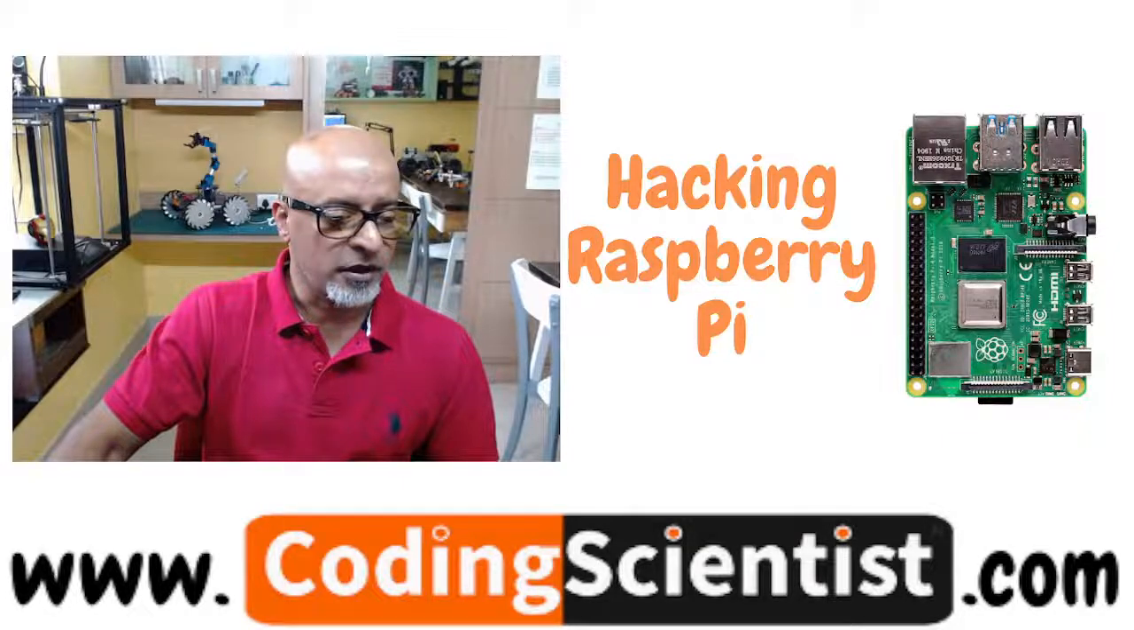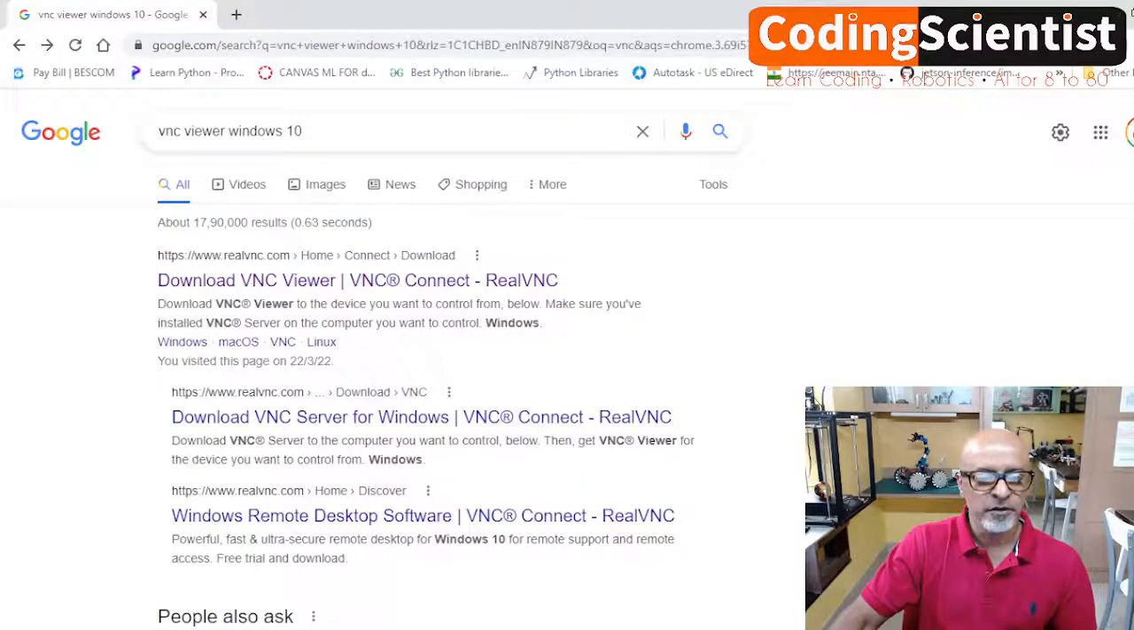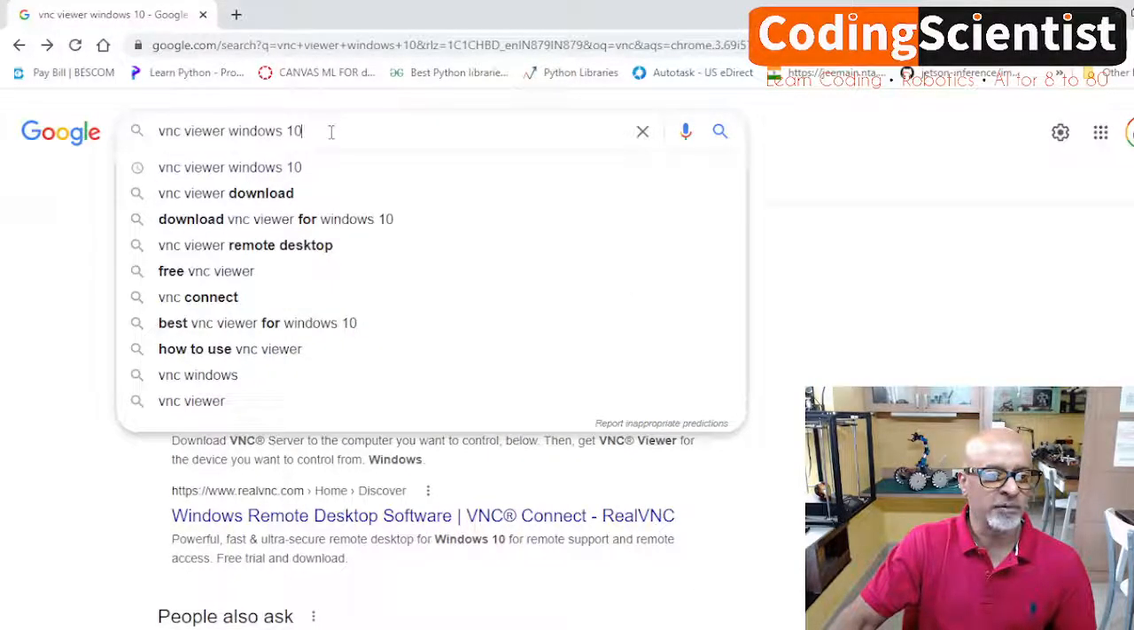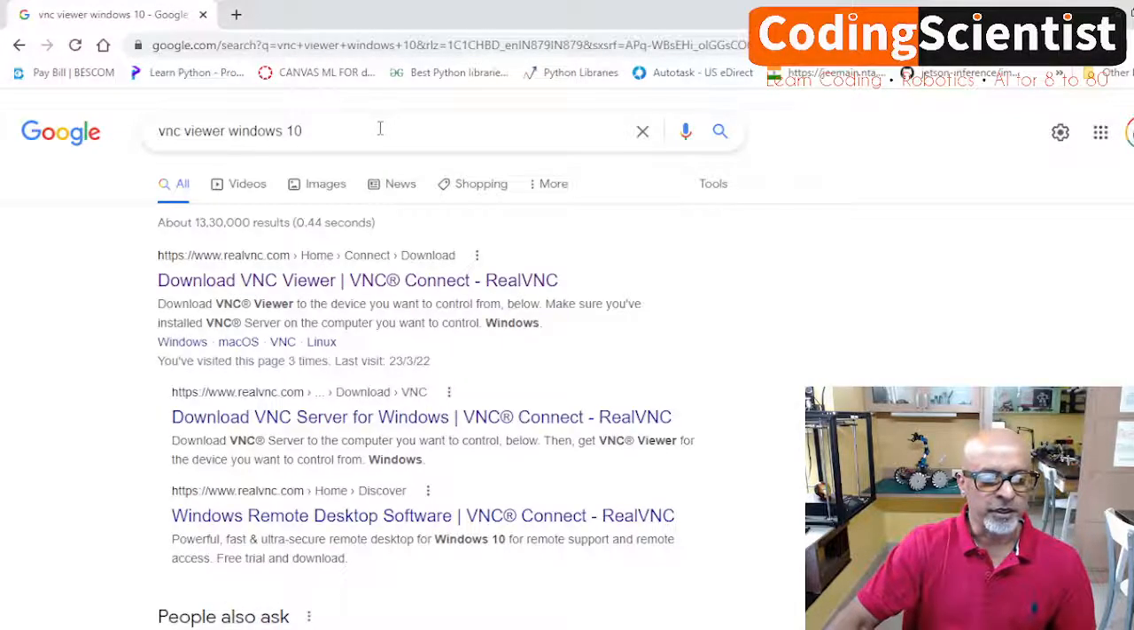Let's open up a browser. All right, what's happening to the browser? All right, there you go. So once you have opened up the browser, on Google just type VNC Viewer Windows 10. Once you search, hit enter. The first link, right, you can see realvnc.com. Okay, this is the link you need to go through.